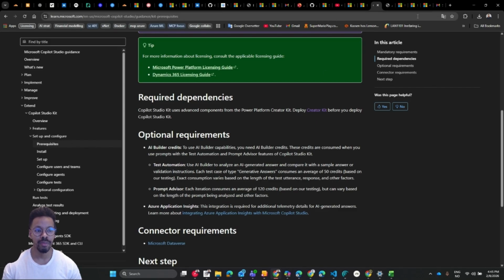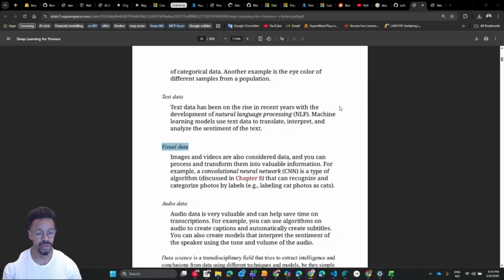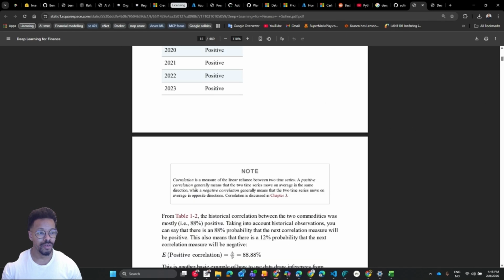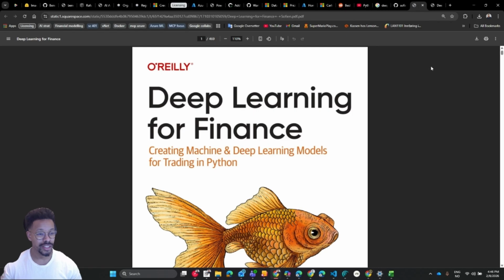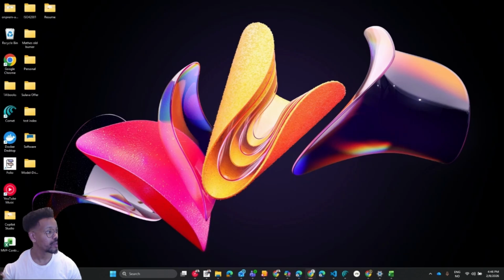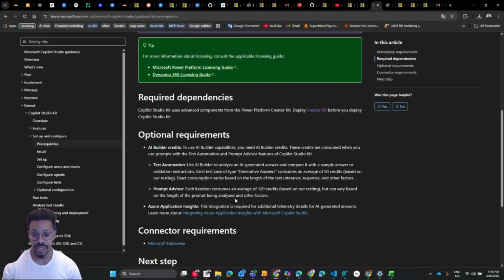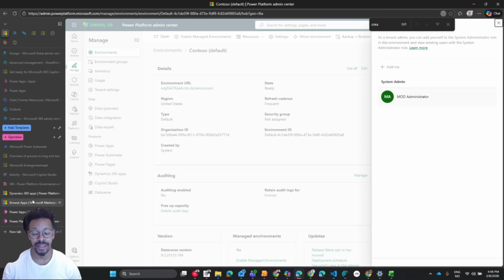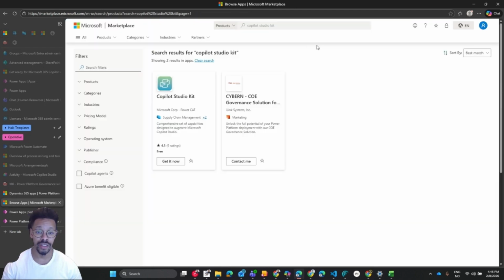Creator Kit, simple. You just, let's jump into, not this. This is deep learning for finance, guys. I will cover this in another video, but for now, let's just go back to our prerequisites. This is what we need, and the Creator Kit, you will always find it in the market store.